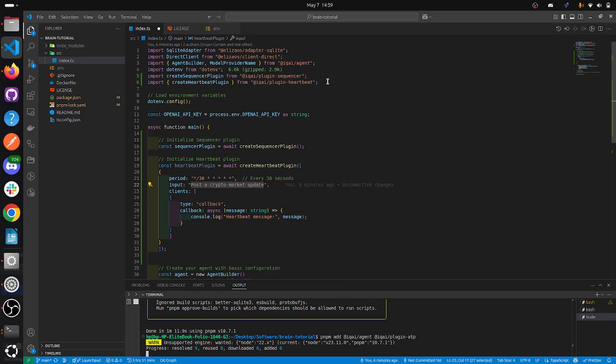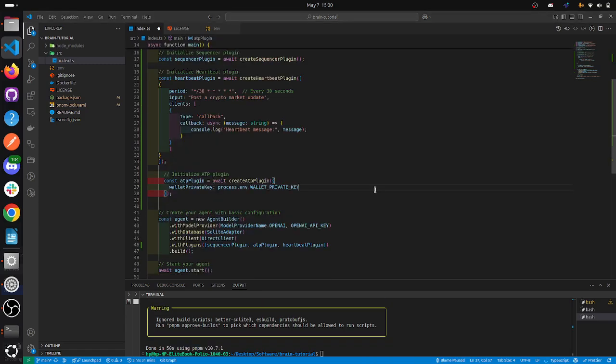So we need ATP and Heartbeat. Yeah, good. So now our ATP function call takes two things, that is the wallet key and the API key. So the ATP API key, well, I don't want to use this for this tutorial, so I can just take this off. I just need the wallet key, not necessarily as a string, you can just use the wallet key anyway.